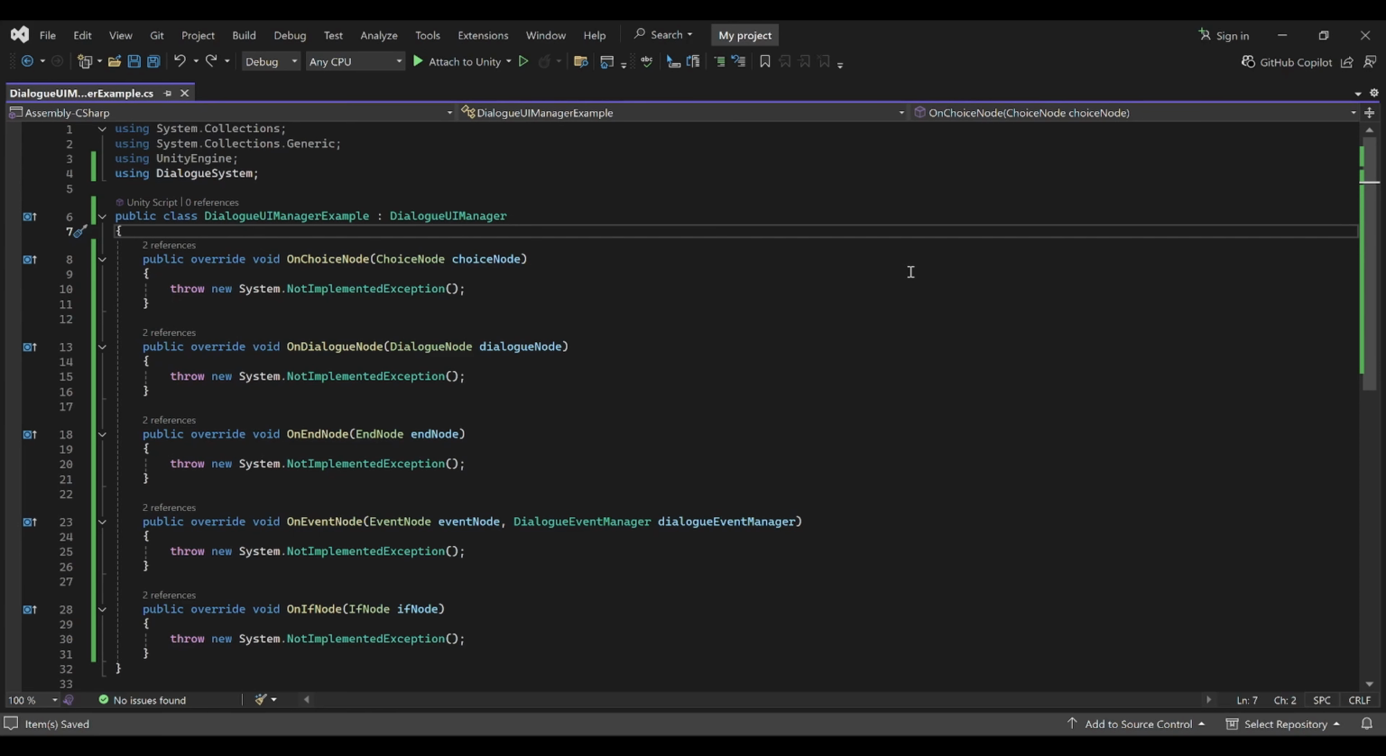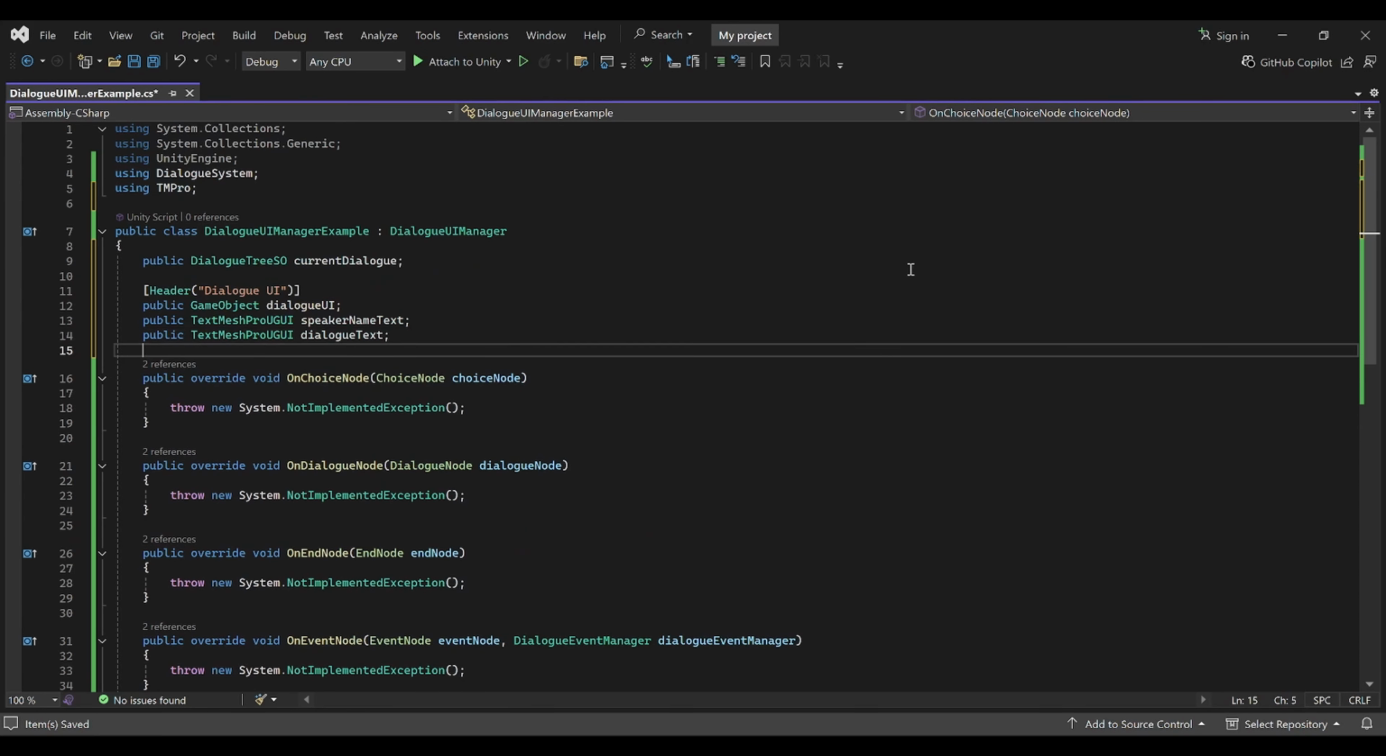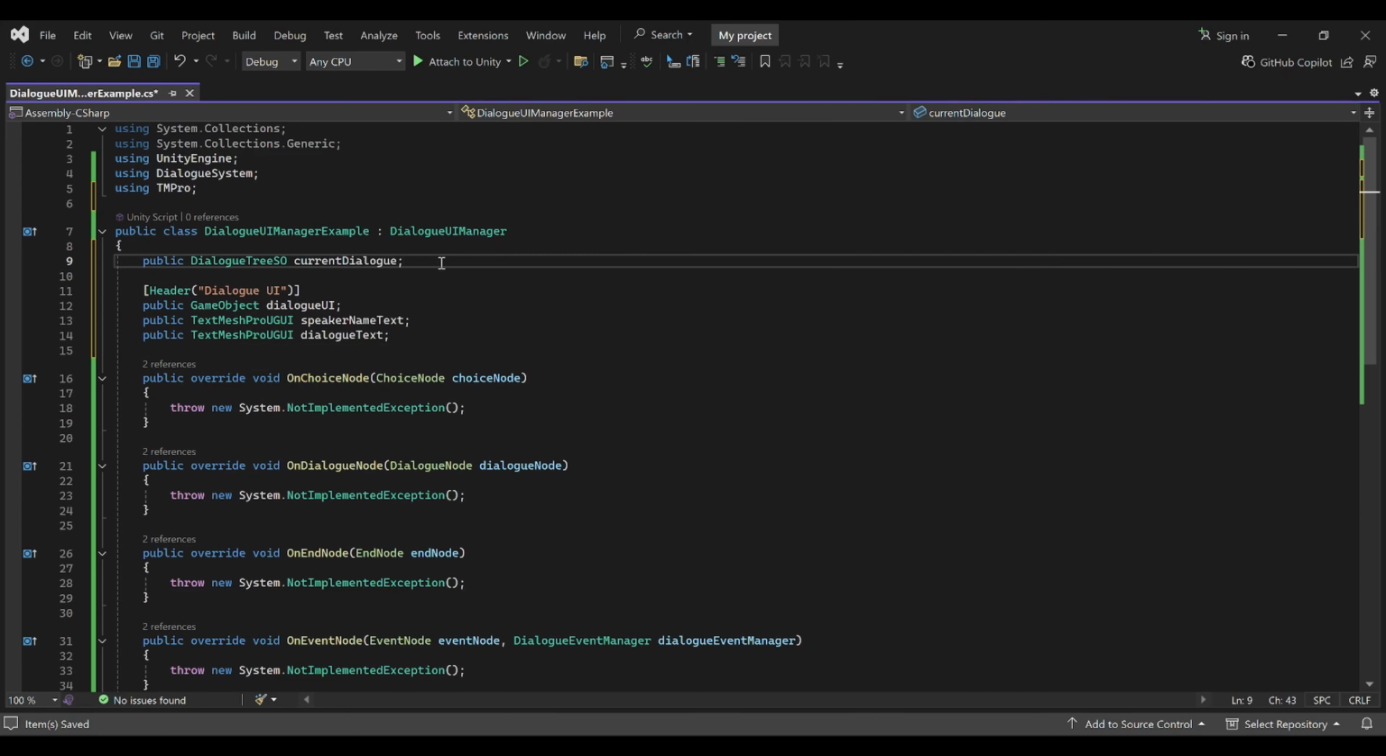So first of all, let's create some variables at the top. The first variable that we need is a current dialog that will keep track of the NPC's current dialog. Then we need access to our DialogueUI game object, as well as a speaker name text object that will display the speaker of the message, and finally a dialog text object that will display the actual message.